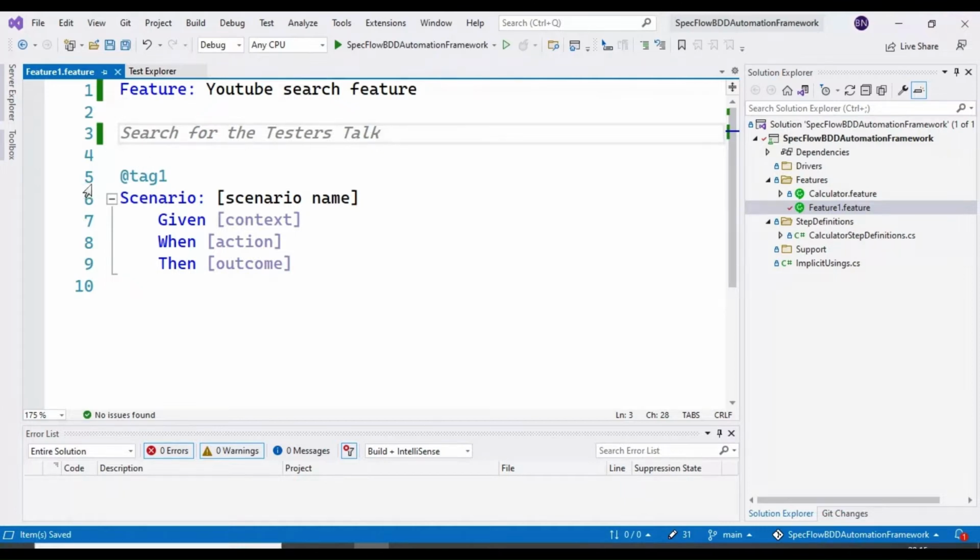So coming to line number 5, here you are seeing the tag name. I will specify the tag name as testers talk. That's it. Now we have to give the scenario name, followed by the 3 steps.